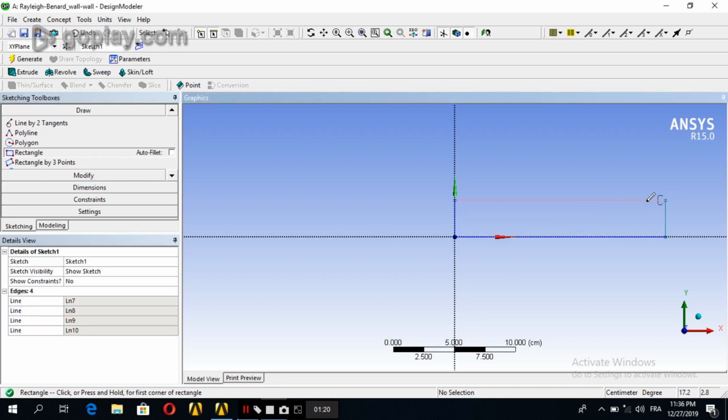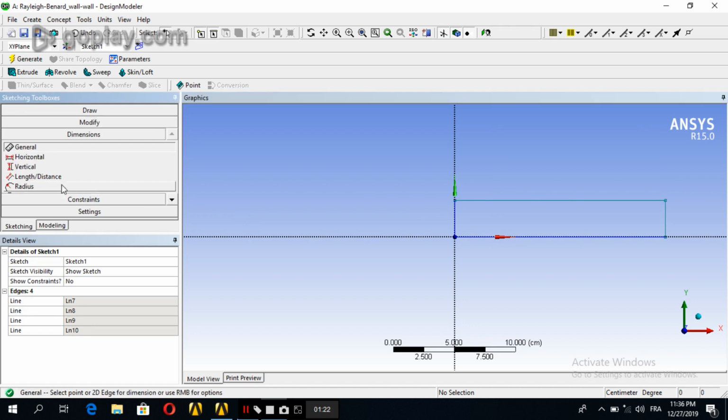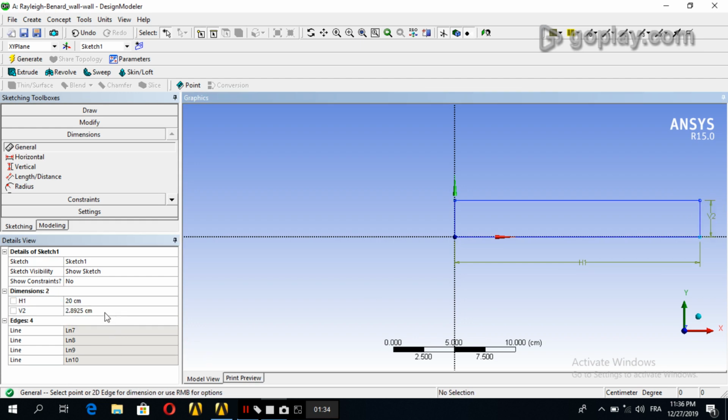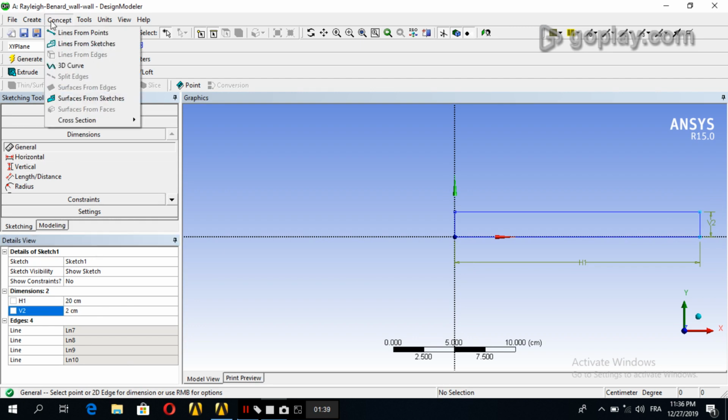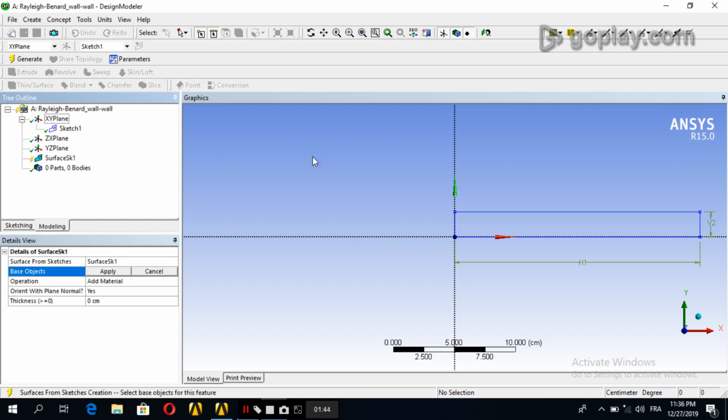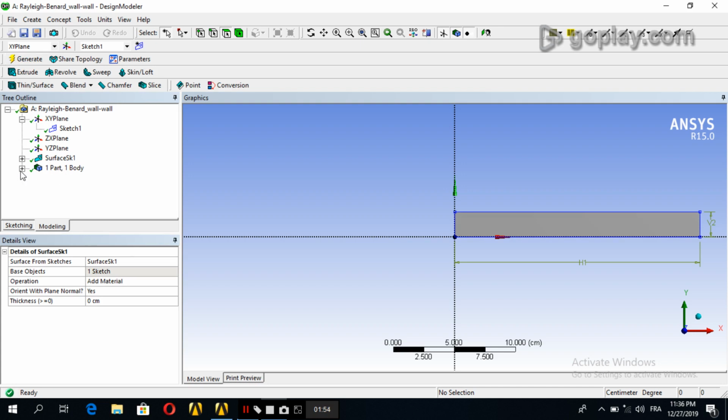create a rectangle, then we'll fit the dimensions. For the horizontal one, we'll choose 20 and the vertical, we'll choose 2 centimeters. Then go to Concept, Surfaces from Sketches. Choose an edge from the sketch, then apply. Then generate. So one part, one body.